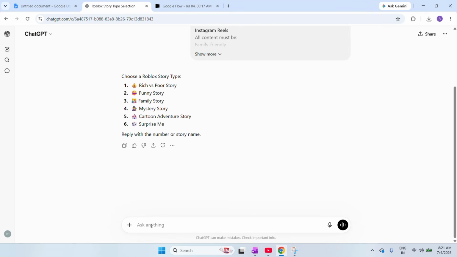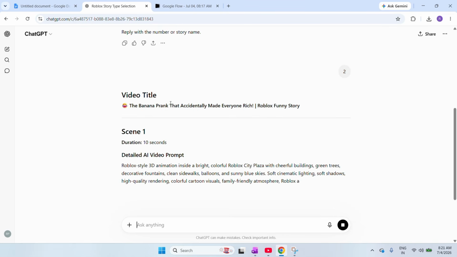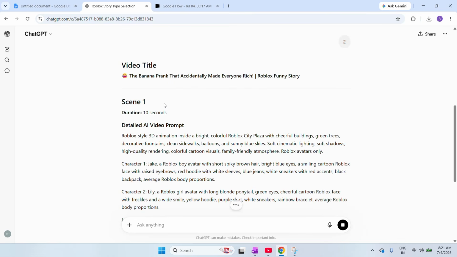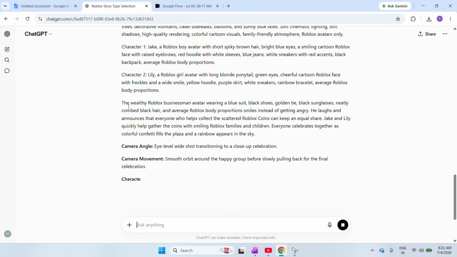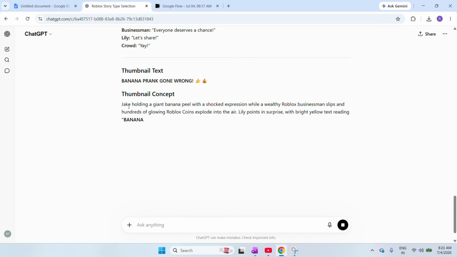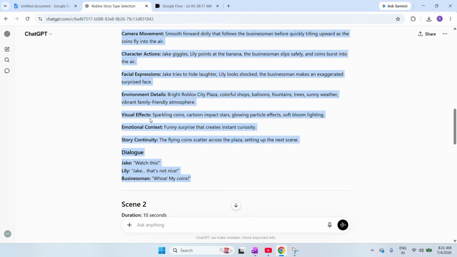I am going with Roblox funny story, so I will type 2. Within seconds, ChatGPT will produce fully written video generation prompts covering every scene of your video, all structured and completely ready to use. Copy scene 1 prompt and head straight over to Google Flow AI.